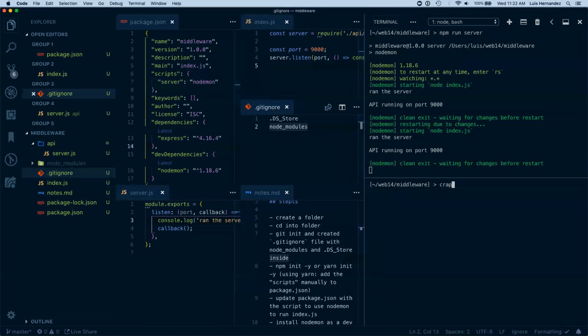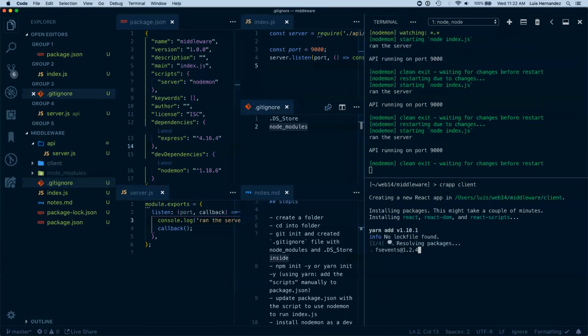I have an alias called crap. So I crop out applications. Crap a client for this. And then create React app is generating a folder. Look at it right there. It's called client. And this create React app utility is doing a lot of magic for you.